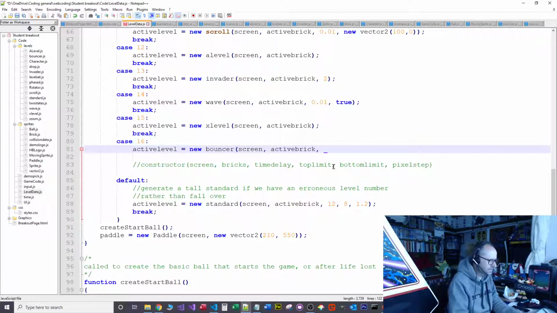So right, time delay. I want 0.02. So that's 20 milliseconds, as fast as I can get the timers to work in raw JavaScript. The top limit, well, I'm going to make that so it nearly gets to the top of the screen, so 10. The bottom limit, the screen is, I think, 600, so I'm going to make that about 400, so it's a little bit above the paddle. And again, I can play about with these numbers. And the pixel step, I'm going to make 1. So every time the timer activates, it's going to move 1 pixel down the screen. So that'll be nice, smooth scrolling.